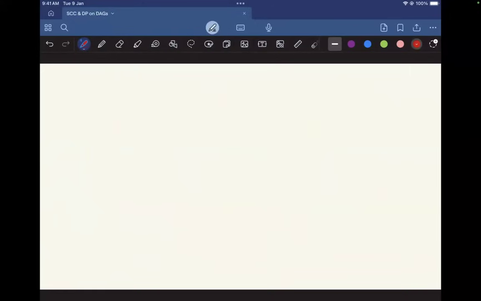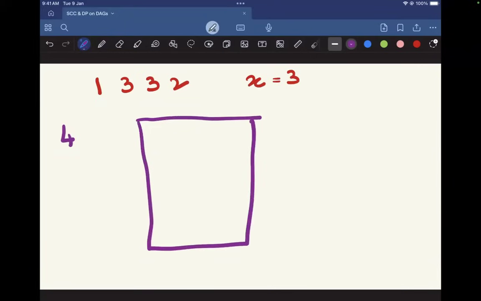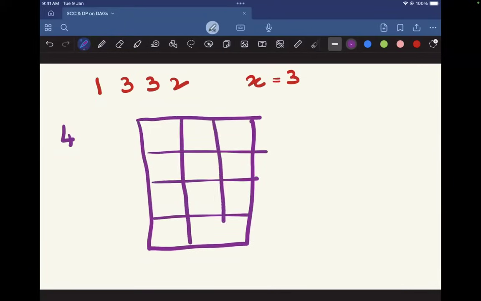Consider our array is 1, 3, 3, 2, and we have X equal to 3 here. Okay, guys, X is equal to 3 here. Now, let's say my binary search lands on 4. It means that I have this type of grid with me, where I can place my particular cars.